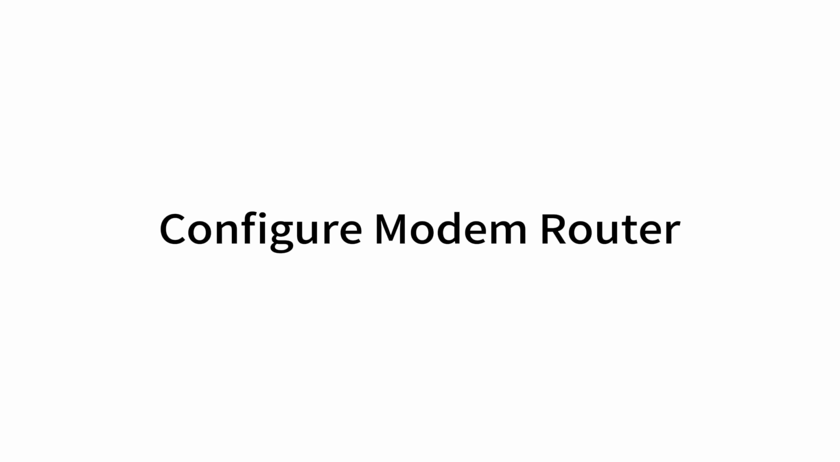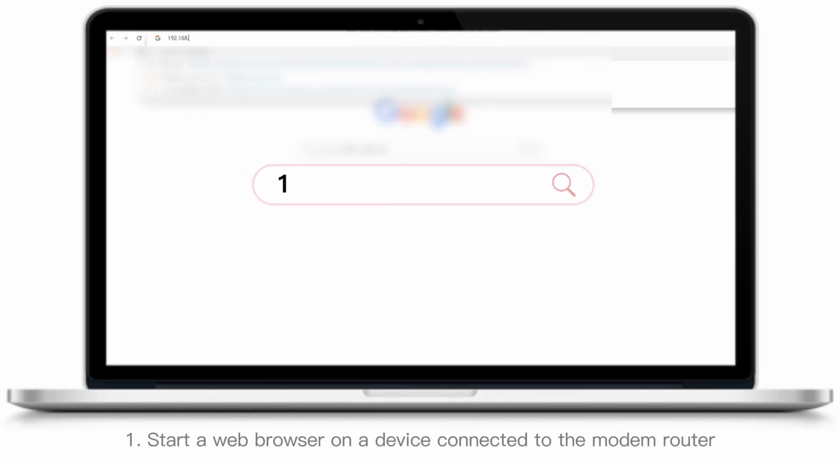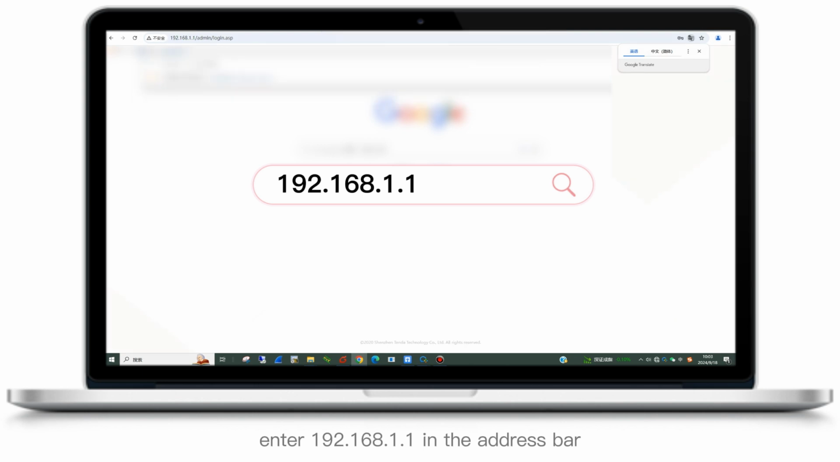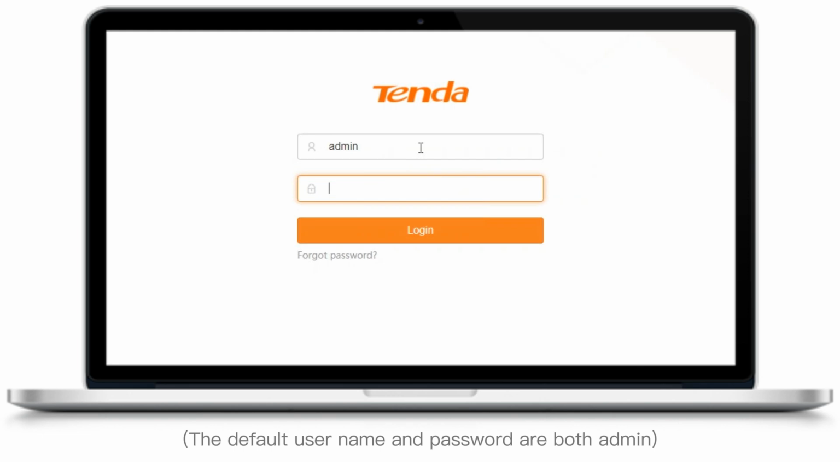Configure modem router. Computer is taken as an example here. 1. Start a web browser on a device connected to the modem router, enter 192.168.1.1 in the address bar, and visit it. 2. Enter the login username and password, and click Login. The default username and password are both admin.